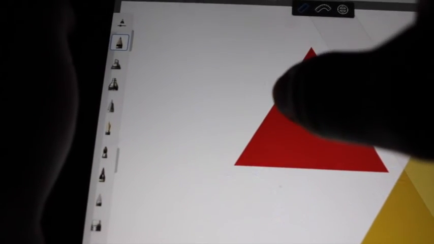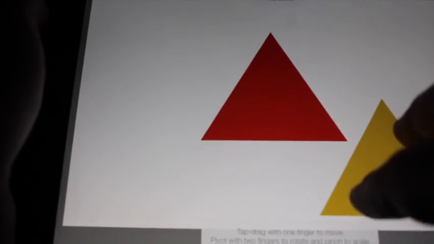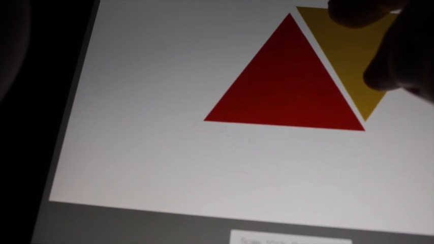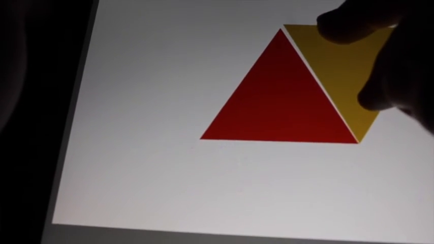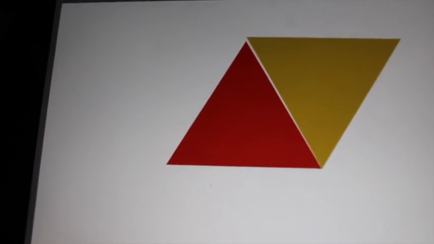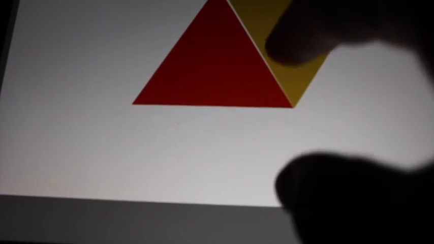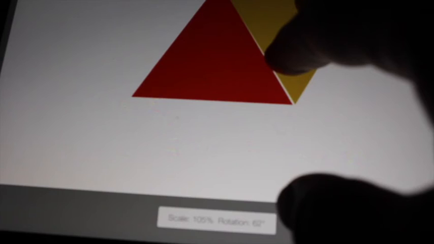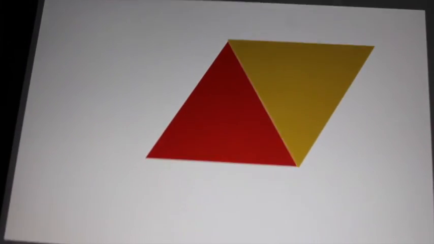When I put these two triangles together, they actually make something different. Let's see. So if I put that triangle right here, that doesn't make a rectangle. That's a rhombus. That's okay. That's just different. Different triangles for different purposes. This kind just makes rhombuses when you put two of them together.